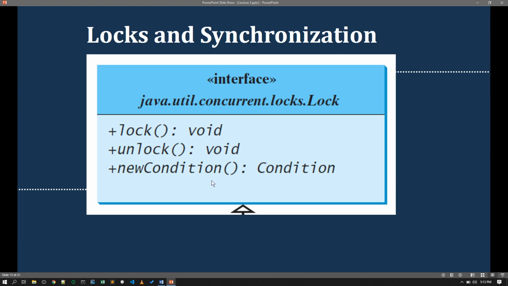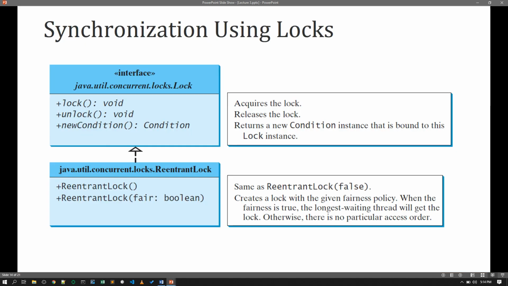Okay. Another way we could do synchronization, which we haven't seen previously, is using locks. We can lock, we can unlock, and those kinds of things. So the lock interface actually provides us with these kinds of methods. So let's have a look at that. We were using synchronization previously, and it actually uses locks itself, but locks can also be used manually.